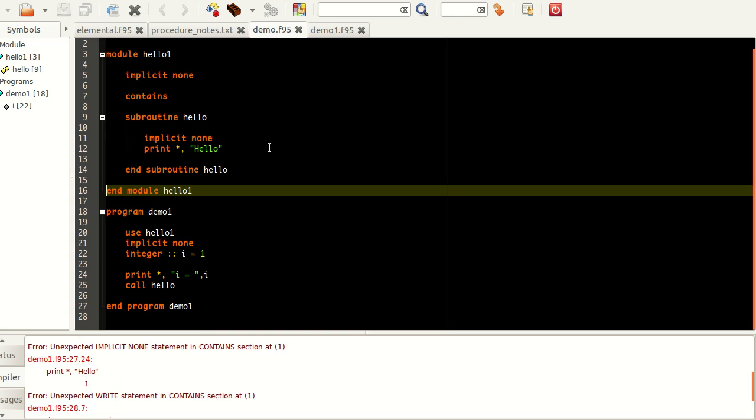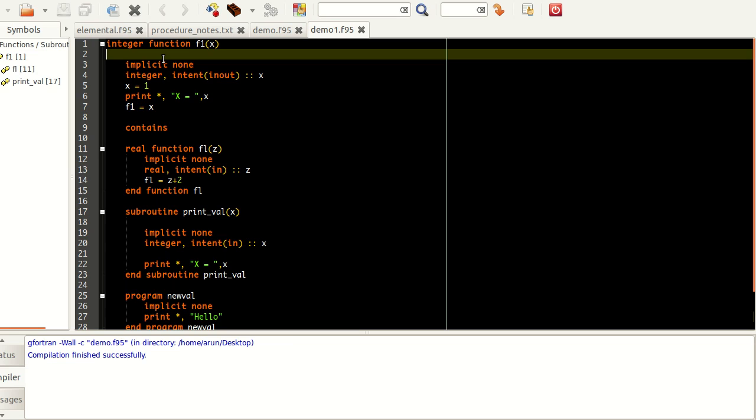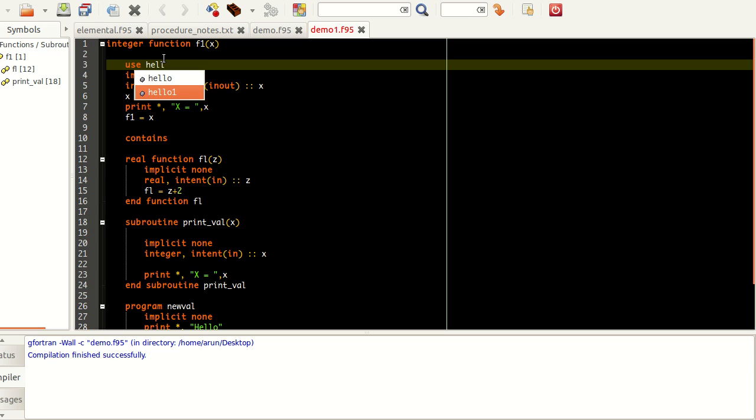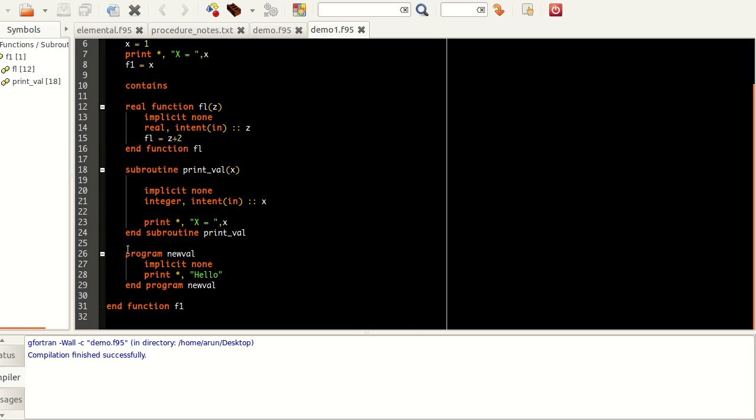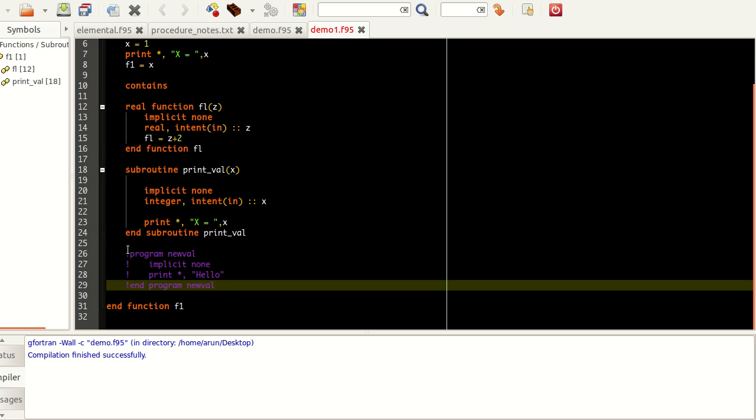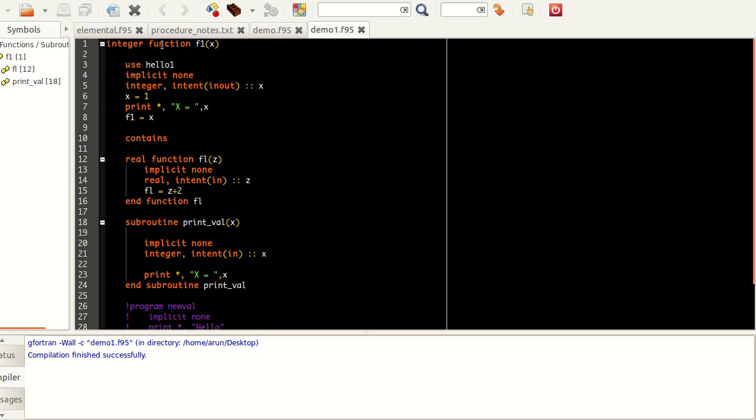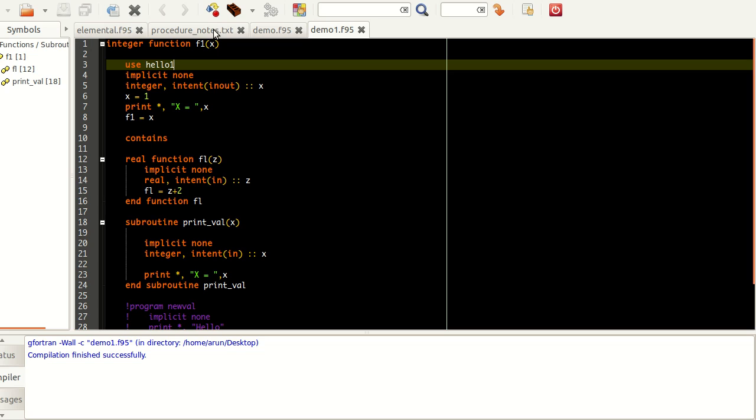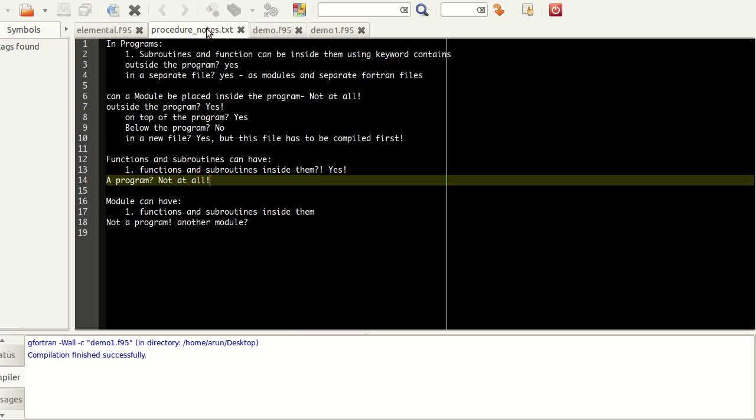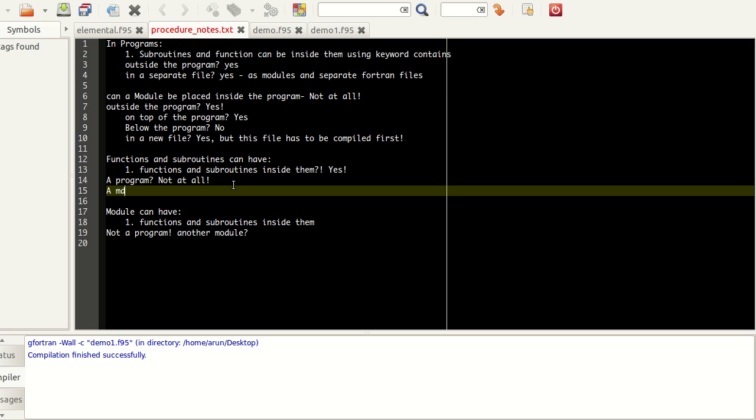Okay. Now, in this program we saw that you have a module ready, so if I were to compile this, it's fine. Now can I use a module here inside? Is that possible over here? Let's see. Now I'll just comment this out because you cannot have a program inside a function. But can I use a module inside? Yes, you can. But how? You have to use the use command to have Fortran bring in the module functions and definitions. So the program, not at all. Other module functions and subroutines, yes, using the use module statement.